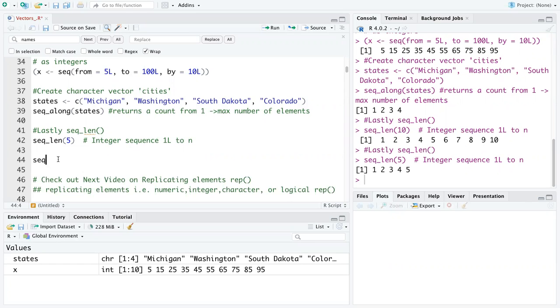Be sure to check our next video on replicating elements using the rep function.